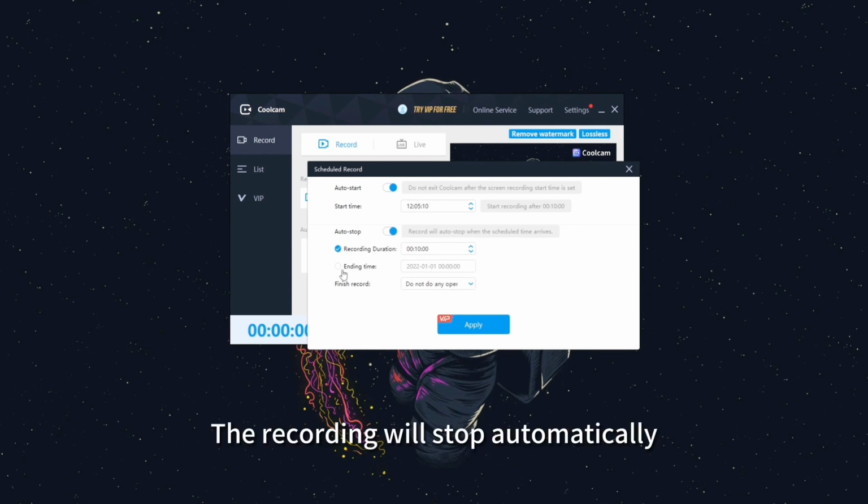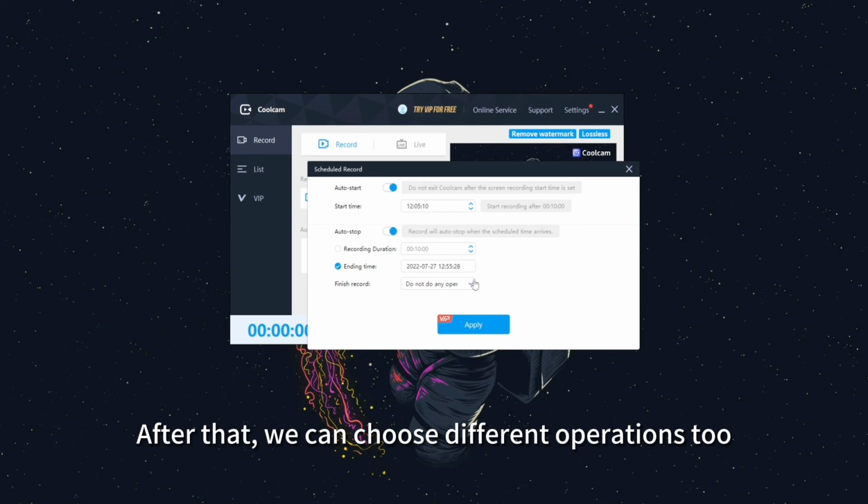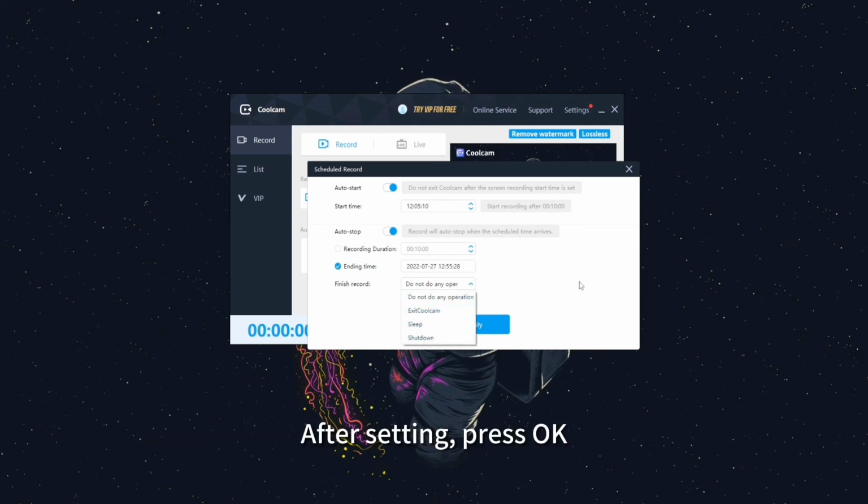The recording will stop automatically when it reaches the duration or end time. After that, we can choose different operations too. After setting, press OK.